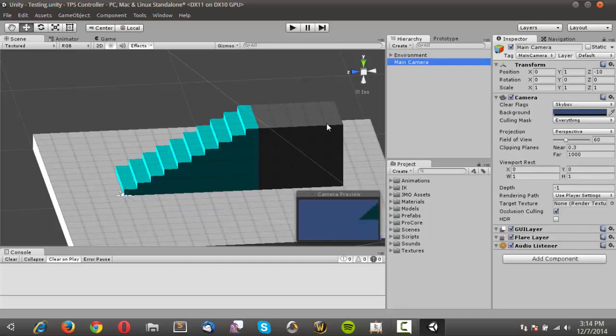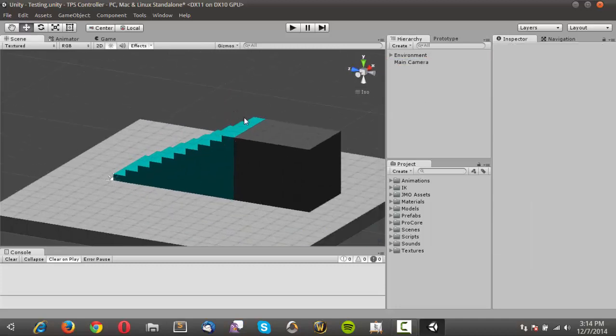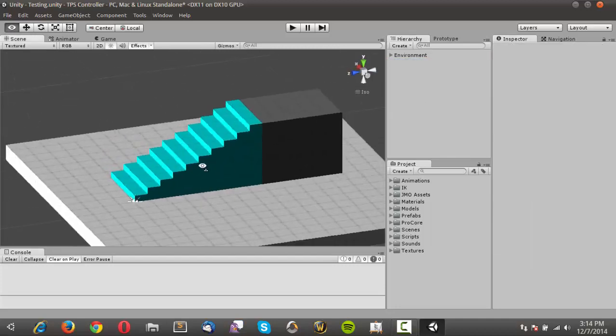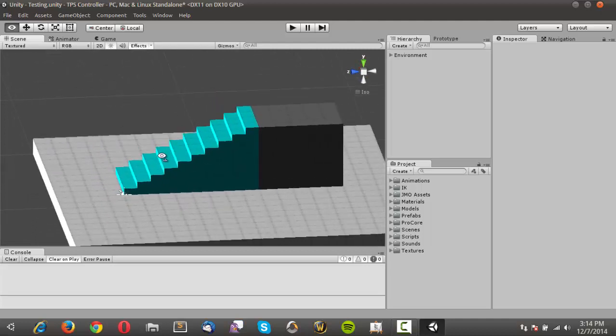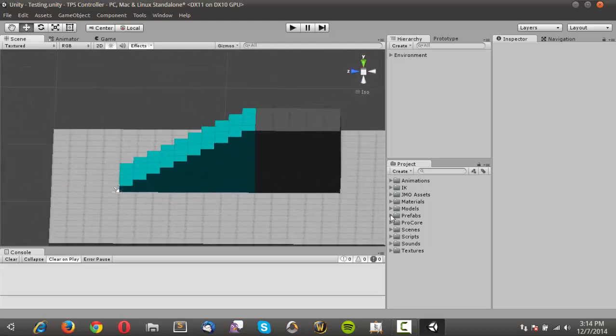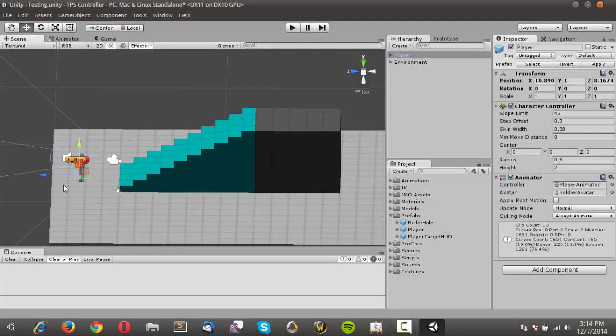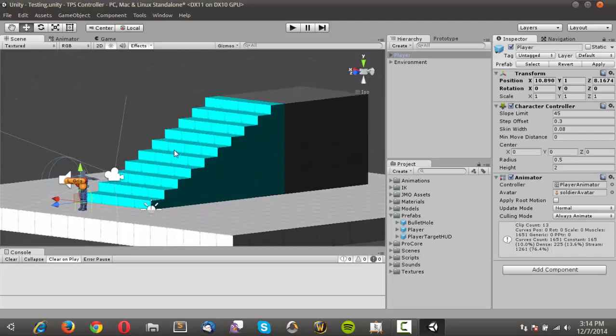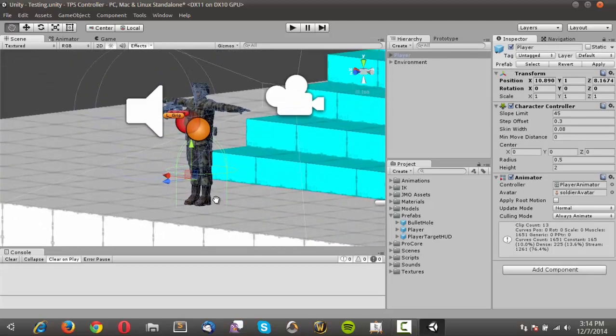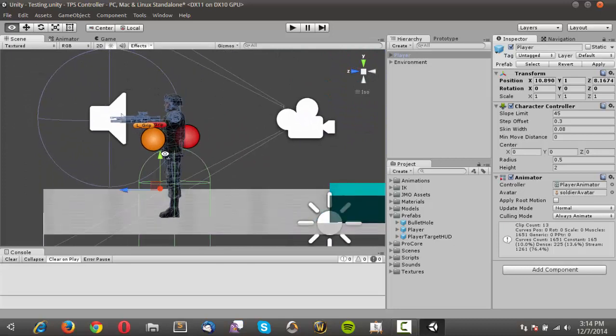Okay, so finally I actually want to get rid of this main camera because we won't be using it. Our player prefab has its own camera. So I'm going to come into prefabs and just grab our player prefab and move him somewhere over here, and I'll just zoom in on him, hitting F on the keyboard to do that.